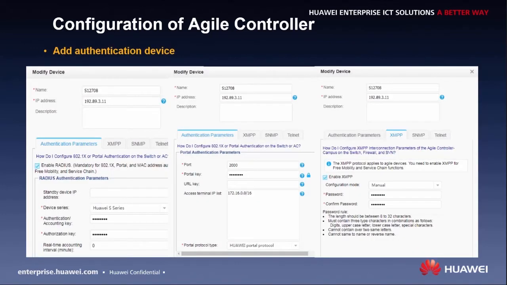Now let's configure the Agile Controller-Campus. Add devices with IP addresses being the management address of the core switch. Enable radius and portal authentication and ensure the key is configured the same as that on the switch. Particularly in portal authentication, configure the access terminal IP list, which contains IP network segments in the planned user VLANs. Configure XMPP parameters, which should be the same as those configured on the core switch.